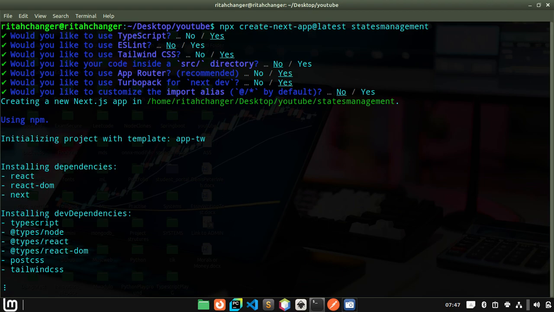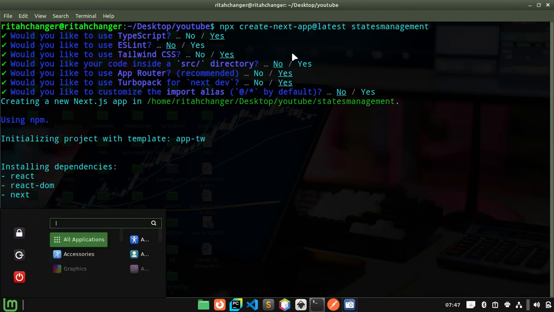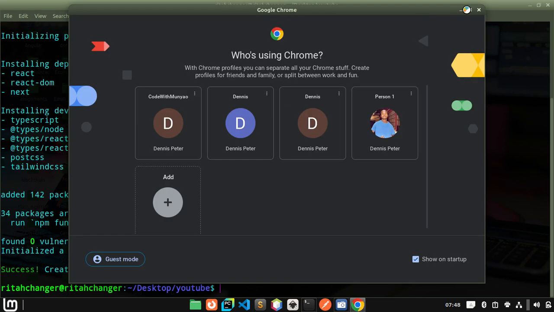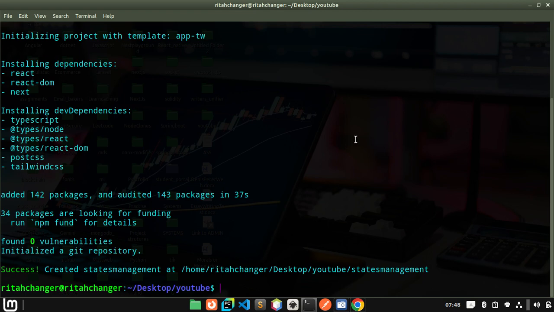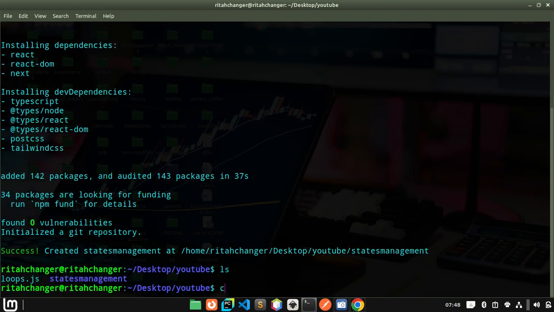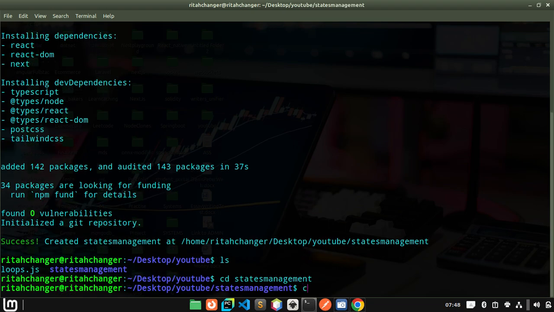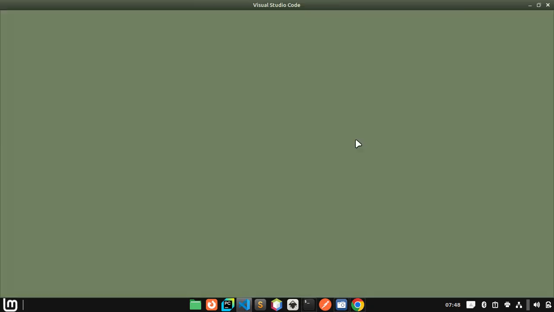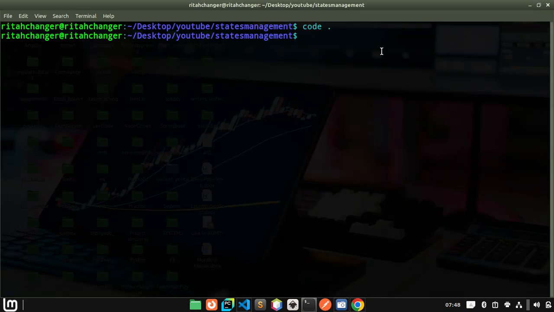Let us give it a minute so that it can install these dependencies, then you can start working. Okay, it's already installed. So you are going to cd states-management. Then I'm going to open this with VS Code, and run the application with npm run dev.